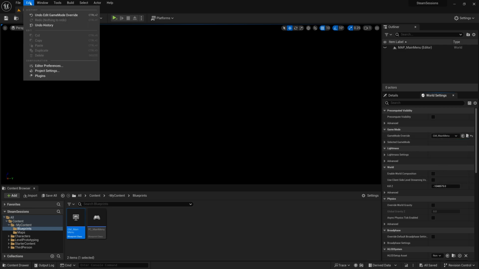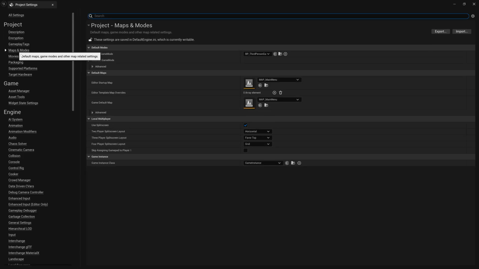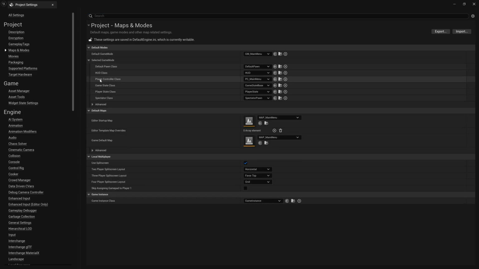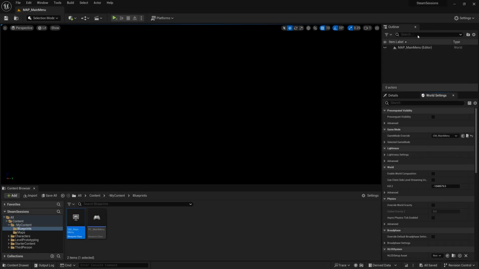And also make sure in edit and project settings, if you click on maps and modes where we just changed the map, here in the default game mode, let's change it to be the main menu, because again, we want the player to start in the main menu with the main menu game mode that we just created. And here, if you click on the selected game mode, you click down, just make sure that the player controller is PC main menu, which we changed inside of the game mode. Now everything is looking correct. So let's close it down.